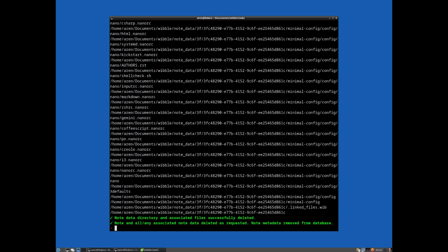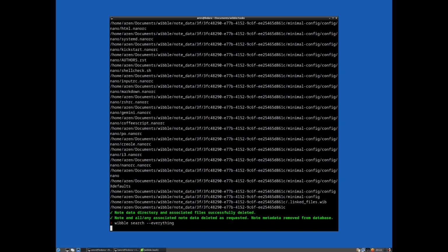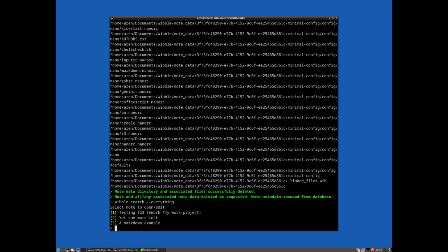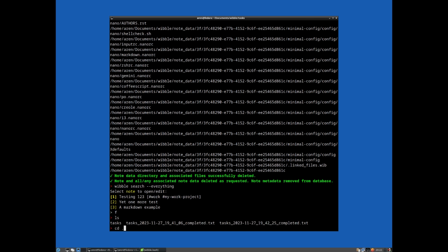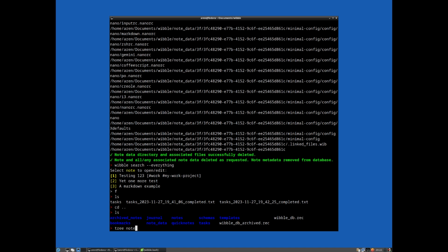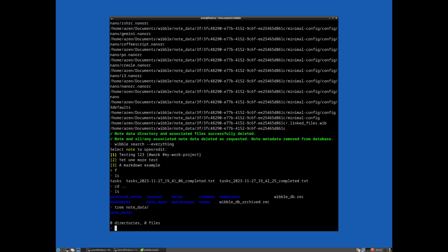So now if we do a little search everything, unsurprisingly that note has gone. And if we just do a quick tree on that note data, there you go, you can see that basically all of that has been cleaned up as well. Because we only had that one note which had some associated data, that has been removed from that note data directory, and because that was the only one, consequently the directory is now showing as empty because there's nothing else.